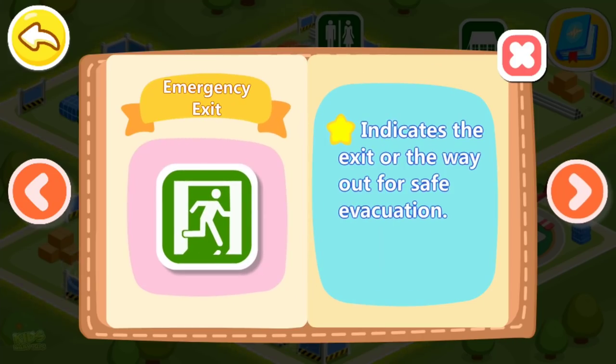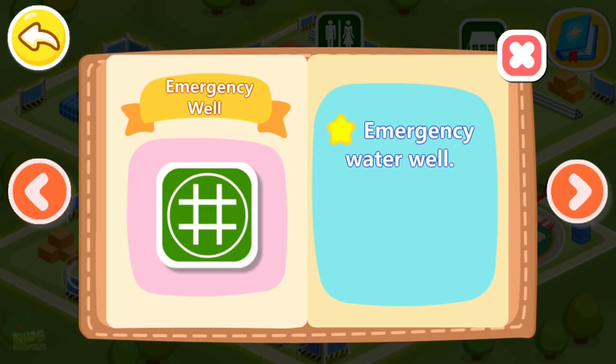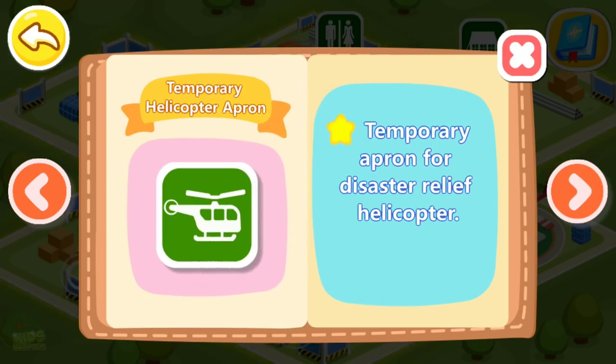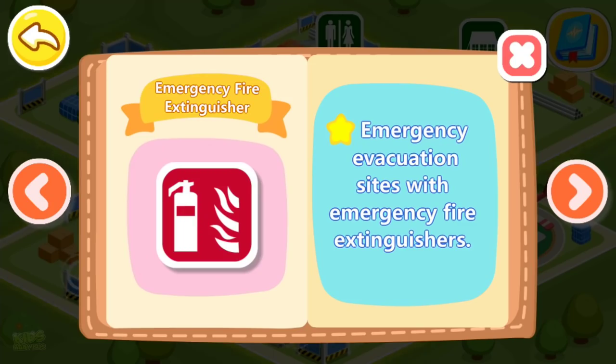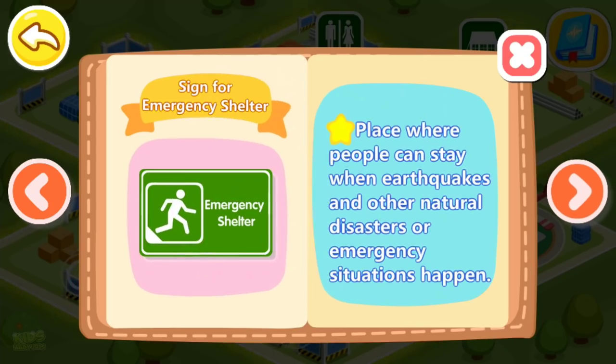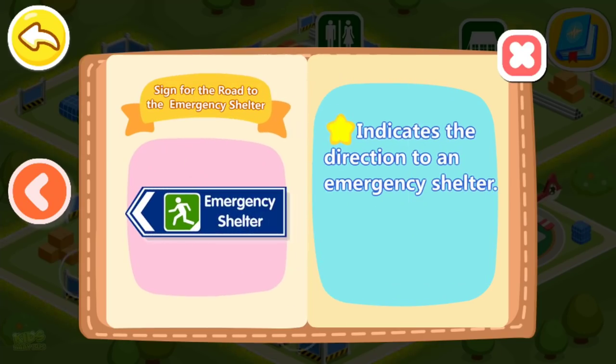Emergency exit. Emergency well. Temporary helicopter apron. Emergency electricity supply. Emergency fire extinguisher. Sign for emergency shelter. Indicates the direction to the emergency shelter.